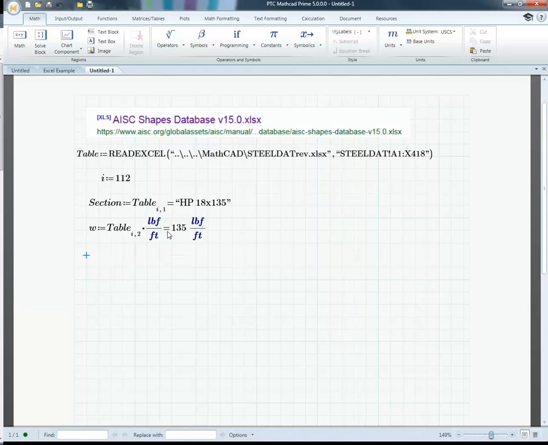So let me do this for another couple of things. Let's take the area of steel, table I, comma, 3 times inches cubed. I'm sorry, inches squared. Okay, that's 39.9. Let's go for the depth of the member.